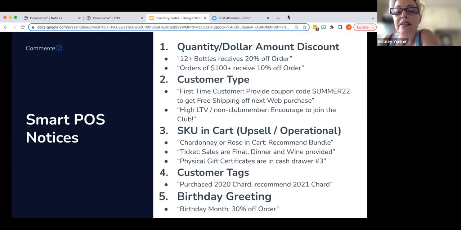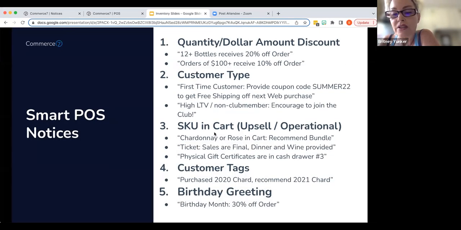All righty, next we have SKU in cart. So this is another condition, and it can be used for a couple of different things. Well, actually lots of things, but these are the ones I'm going to call out today. One is to recommend a bundle. So if they put a particular bottle into the cart and it's part of an existing bundle, then your staff may want to say, hey, you know what? We have this bundle over here and it's actually a better deal and you'll get to try this other wine, and whatever the sales pitch is. So in this case, I'm going to create one that is the Chardonnay or Rosé.